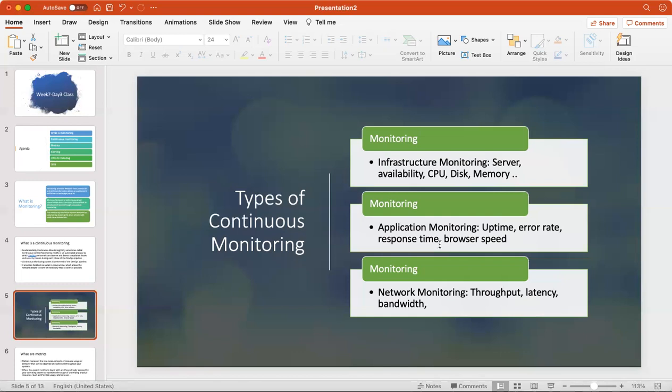Those are application-based monitoring. Again, the first one is infrastructure itself, which is like the EC2. You want to measure the CPU, the disk, the memory, and all those things. Then the next one is application. Then you have network too. The network, that's when you look at throughput, latency, the bandwidth, and all those things.